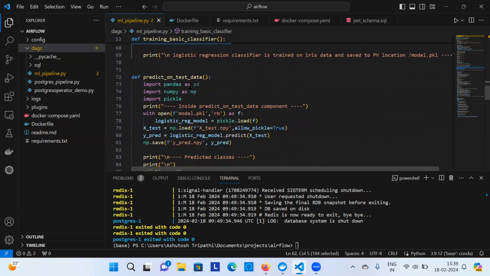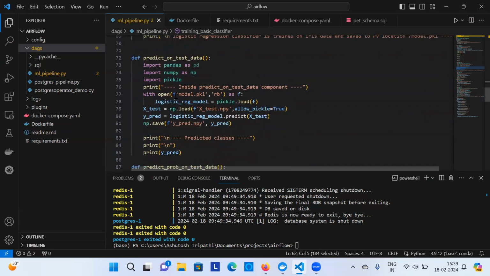Then the fourth function is predict on test data. Here I'm loading the model, and then loading the X test NumPy array. Then using the logistic regression predict function, I pass X test and it will do the prediction. The output will be saved again as a y_pred NumPy array.